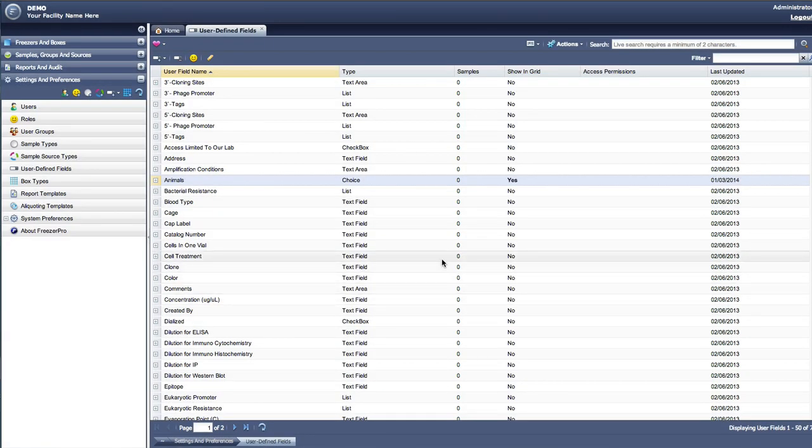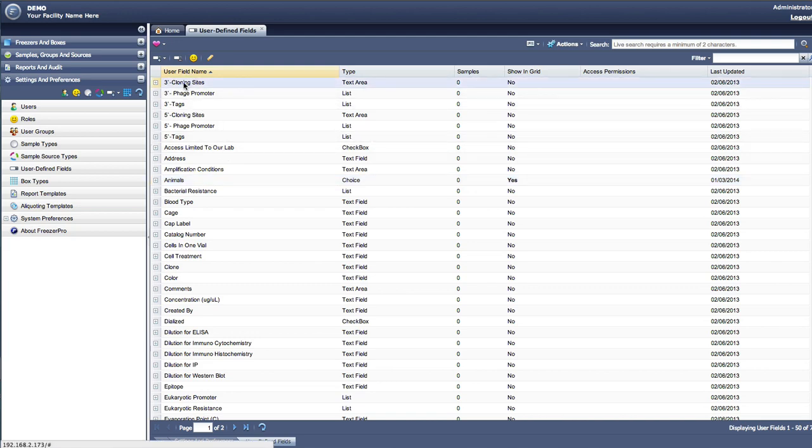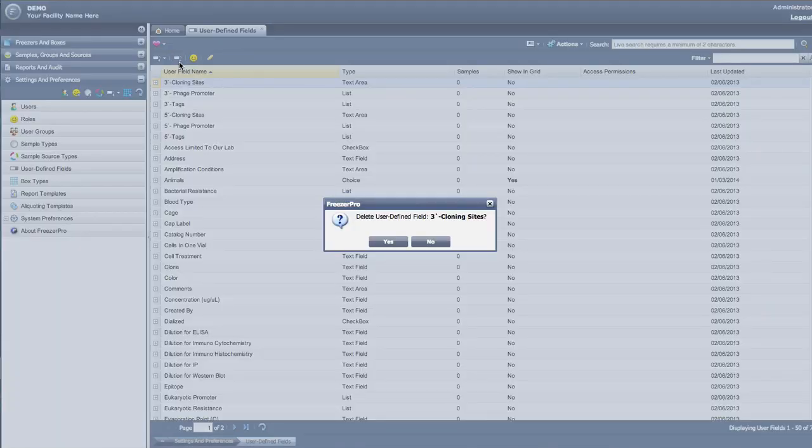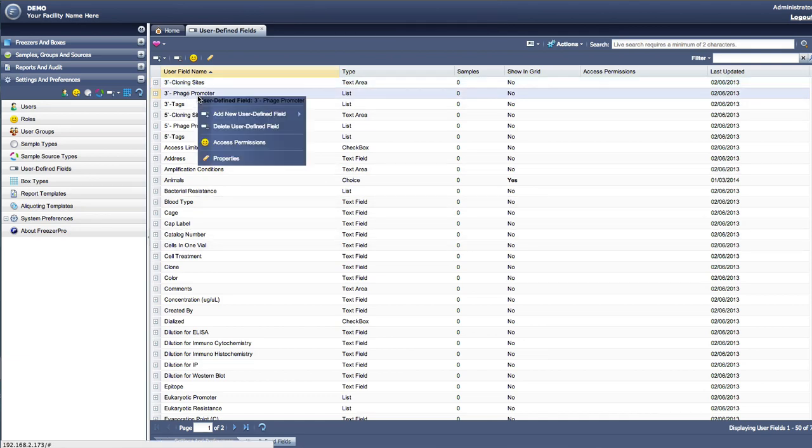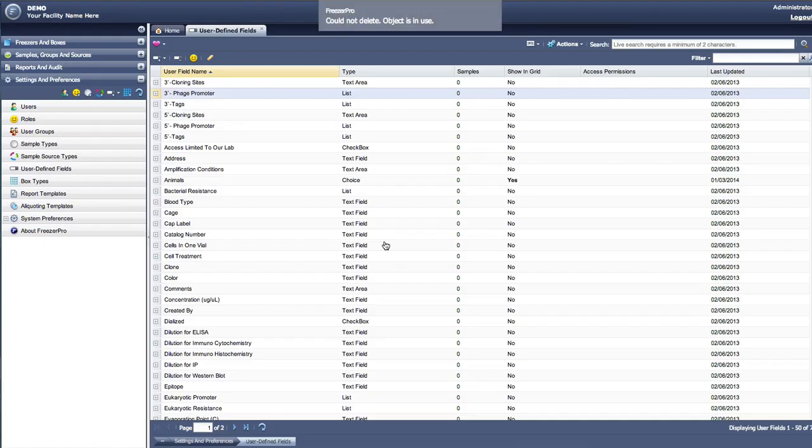If at any time it becomes necessary to delete a user-defined field, the Delete User-Defined Field tool may be used. To delete a user-defined field, simply select it in the view and select the Delete User-Defined Field tool in the top menu bar. Alternatively, you may right-click on the user-defined field in the view and select the Delete User-Defined Field tool from the pop-up menu. As with many components in the FreezerPro system, such as users and roles, user-defined fields cannot be deleted when they are in use. The last tool to use when managing user-defined fields is the Access Permissions tool.